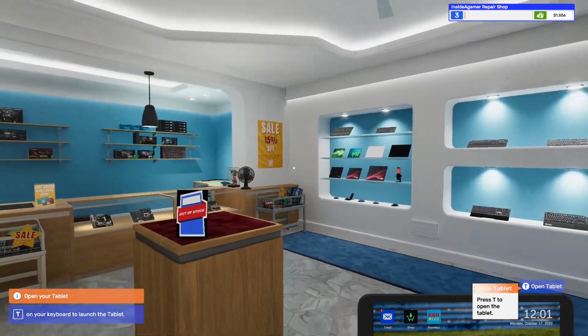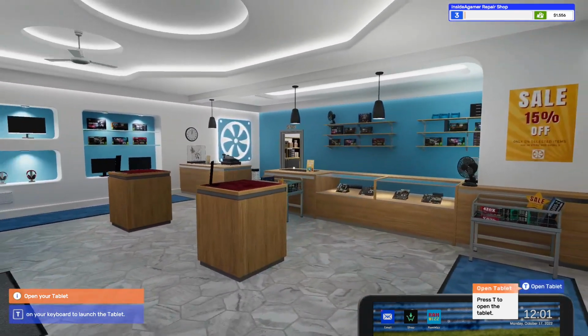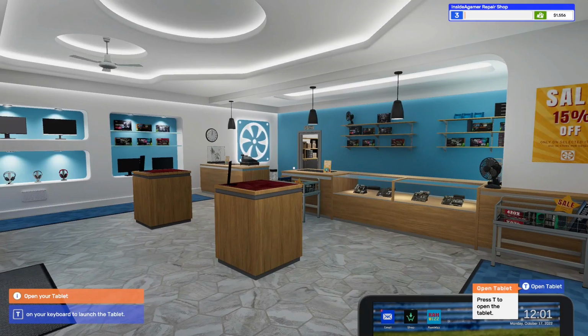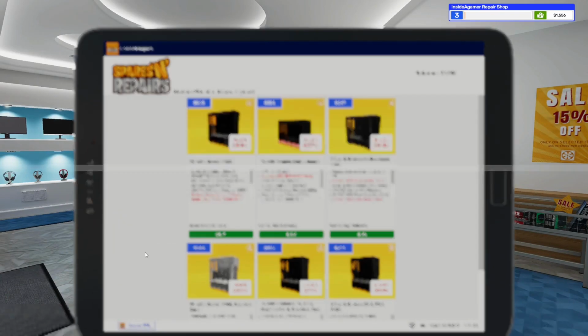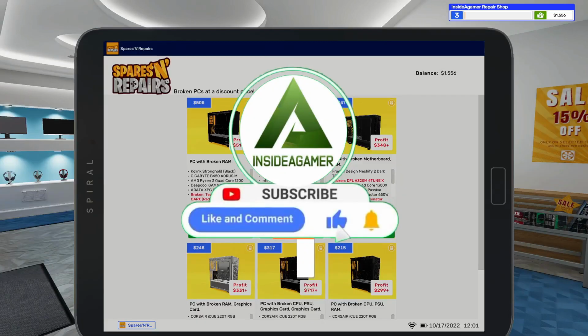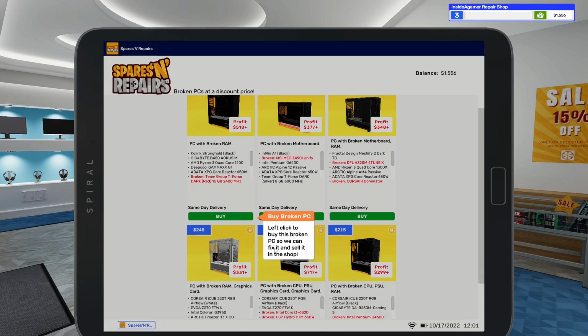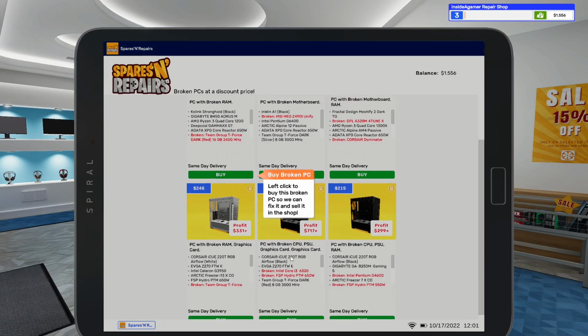And today, the front of our store has opened. Look at this, absolute beauty. So it wants us to open up the tablet for some unknown reason. Spares and Repairs is our new app. So basically, we can now buy broken PCs and put different things in there to fix them up and sell them on.